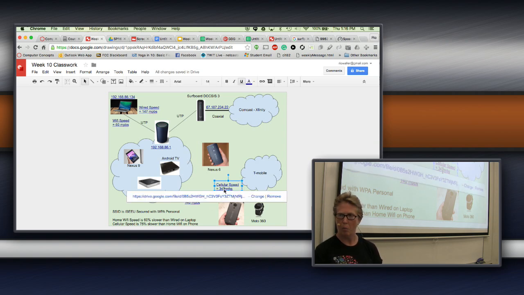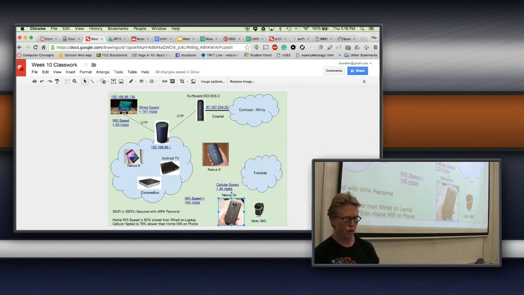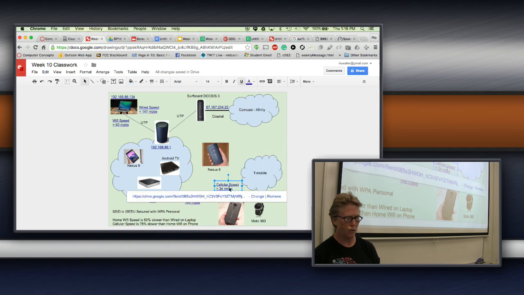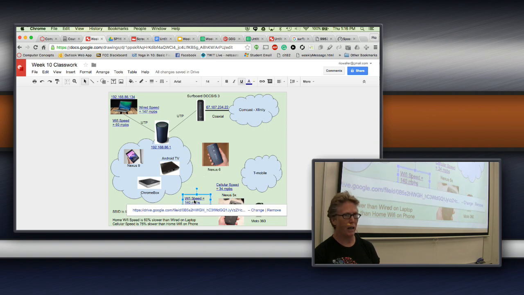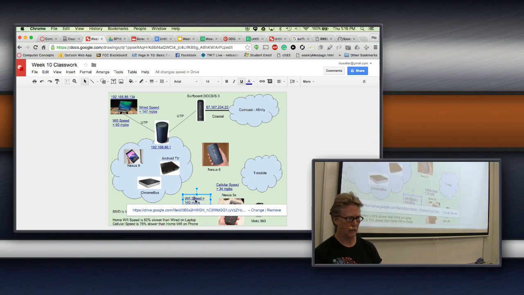I had to load the app, and there's all kinds out there. I just loaded this one. But this was a little surprising to me. So check this out. When my phone connects to T-Mobile, I get 34 megabits per second. But when my phone connects to my Wi-Fi, I get 140 megabits per second. That shocked me. Because look at this.